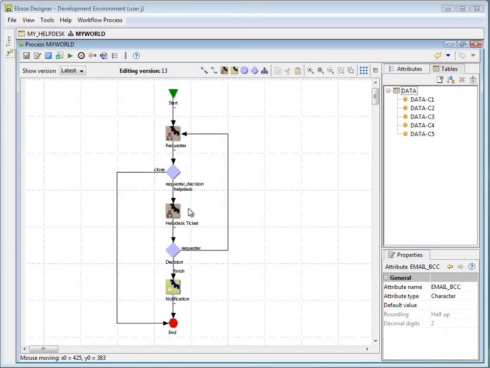Okay, so now let's take a look at the underlying process in a bit more detail. If we drill down into our help desk workflow process, we can see the workflow process has two interactive tasks, one for the initial requester stage and one for the help desk team. We also have a couple of decision points and a final system task that requires no user interaction. In our example, this just sends an email to the requester.